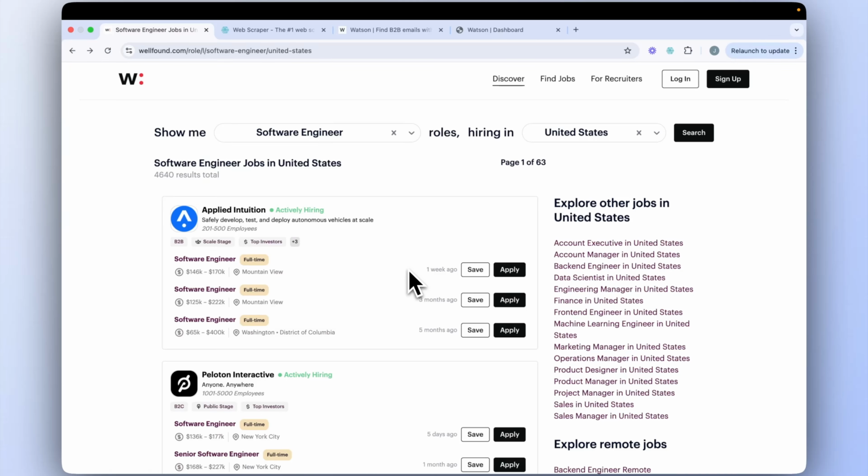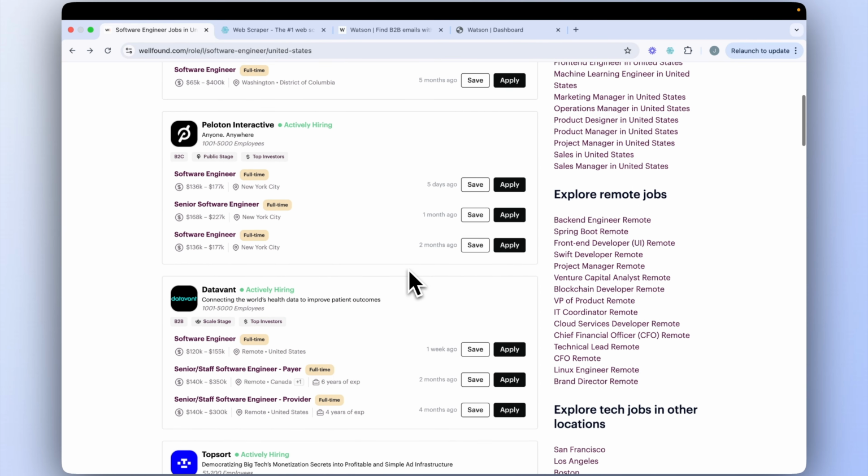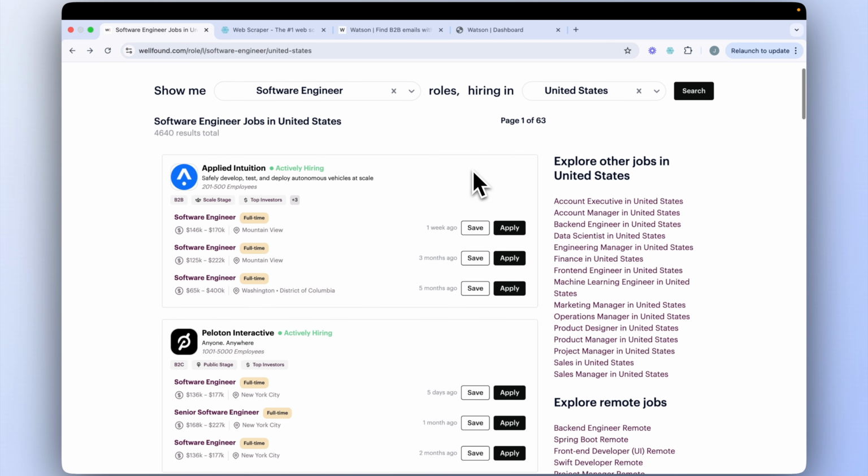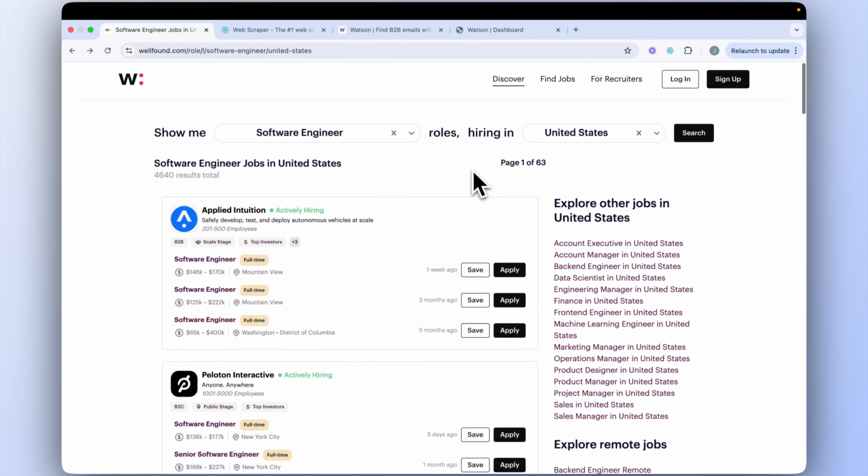Are you a recruiting agency owner looking to land more clients? In this video, I'll show you how to scrape job boards, just like this one, to find companies that are hiring with a web scraper Chrome extension, identify the right key decision makers like recruiters and founders, and then use a tool called Watson to quickly uncover the verified contact details. Stick around, let's turn job posts into leads.